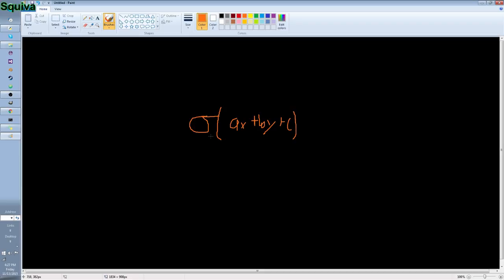This is a sigmoid. Get your mind out of the gutter. I know you're thinking about it. One of you's thinking about it. Because when I first saw sigma, I was like, yep, that's what it is.